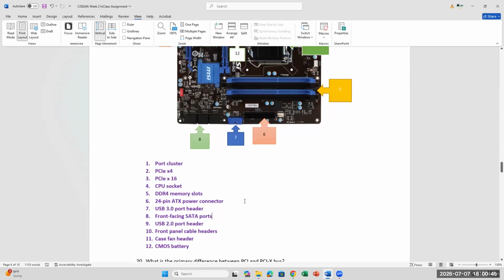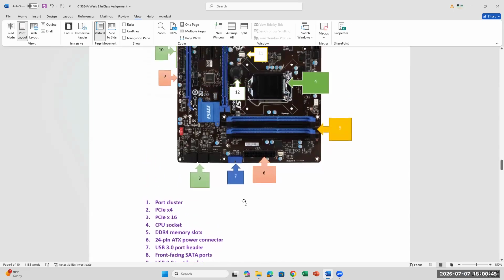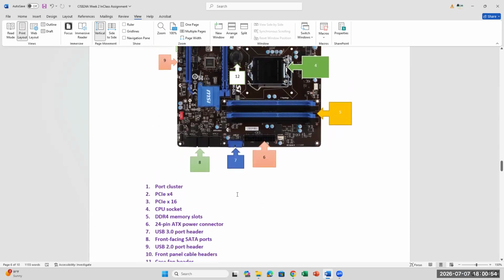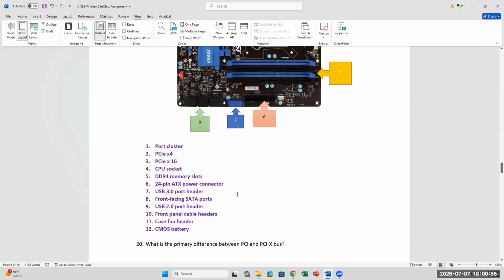And then for 10, is over here. So 10 is your front panel cable header. Like I said, that's your power cable and different things. So power buttons would work.